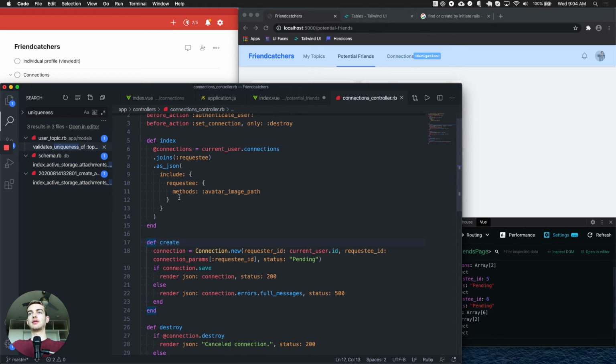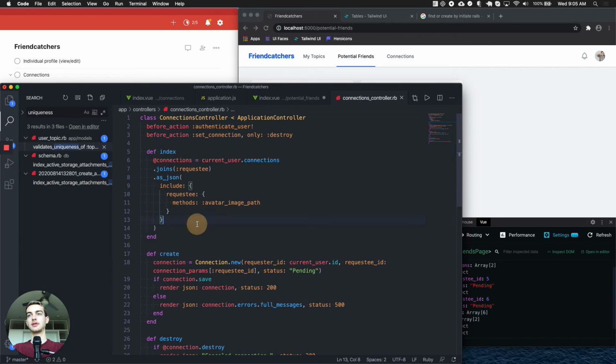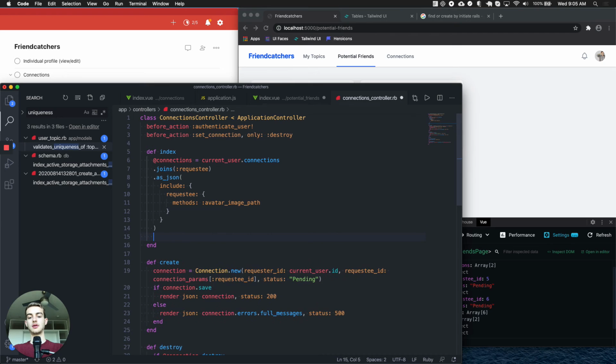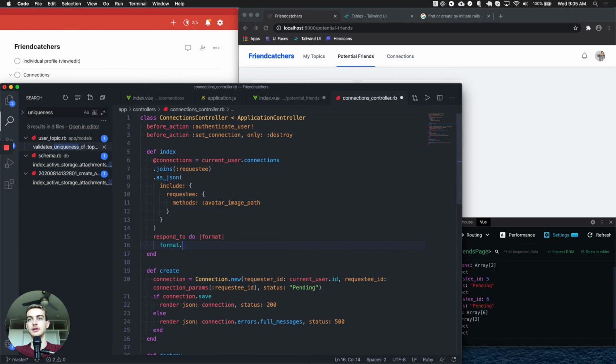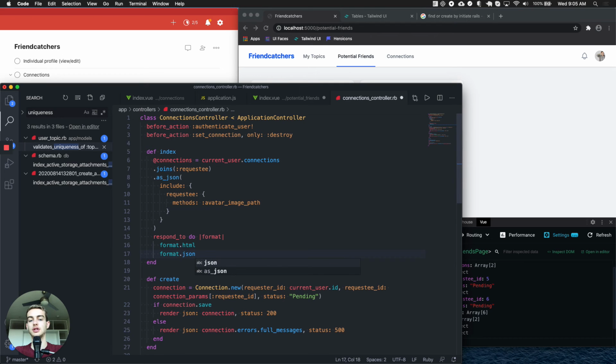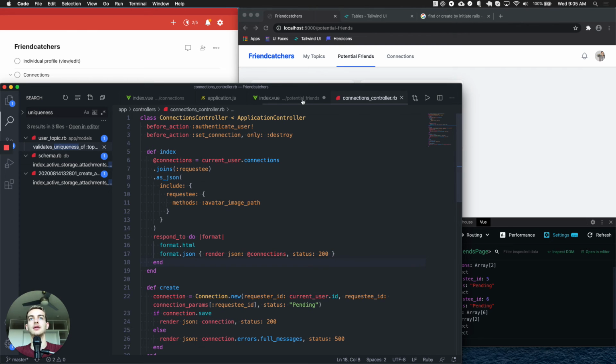So if I just get the index here and it returns JSON, maybe that does the trick. So the thing here is this is both the connections page and potentially the connections. So we're gonna need to do respond to format. So if it's HTML, we're fine, but if it's JSON, then we're gonna want to render JSON of connections. And let's see if this does anything useful.